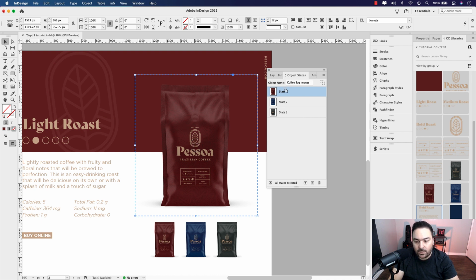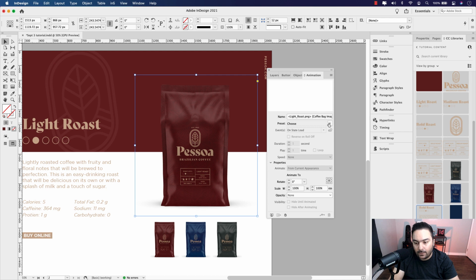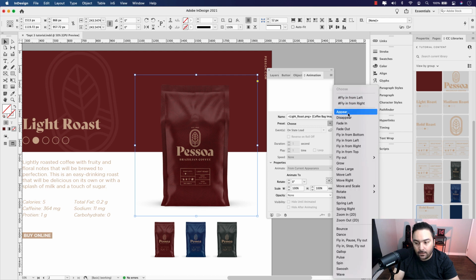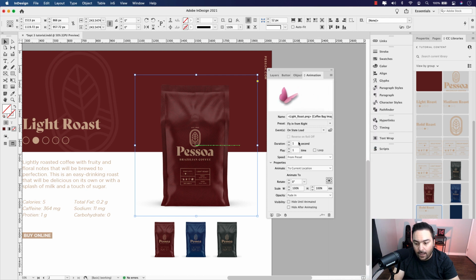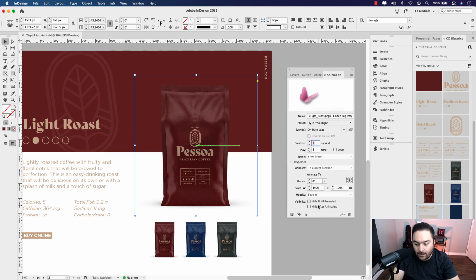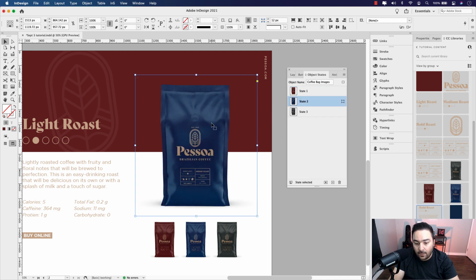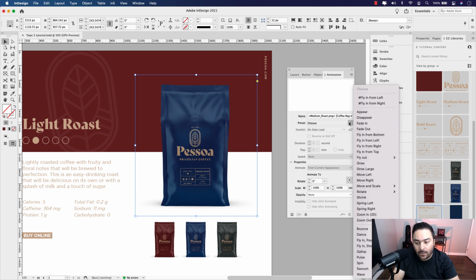So let's go back to Object States, click State 1, and then double click to drive into that first state. Now we're going to go to Animation, and let's choose Fly In from Right. Okay. And the duration here, let's leave it on 1 second. That's fine. And let's have it fade in as well. Let's go back to Object States, click State 2, double click to drive into that State 2 selection, go to Animation and choose Fly In from Right.